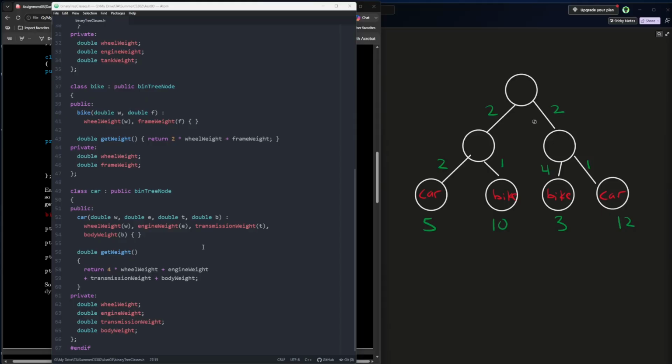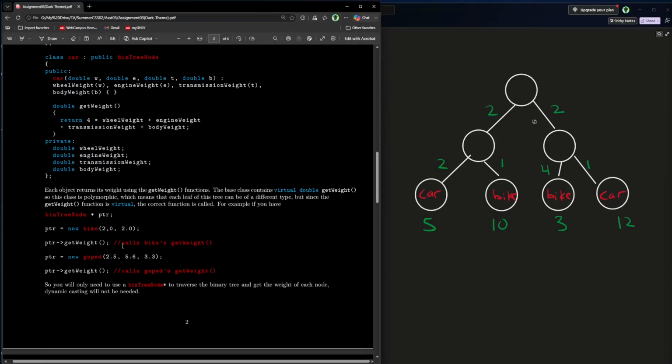So nothing too fancy. And then in the PDF, you can see here how you would, of course, set this up. You can have our pointer PTR. You can set it equal to a new bike object. And of course, this is going to allocate a bike object to the pointer. If I say get weight, PTR is of type bin tree node. And of course, right here, upcasting will happen and it will call the bike's get weight function. And likewise, right here, if I say PTR equals new go-ped, passing in the fields, and I say PTR get weight, PTR is an abstract-ish class, so it will call the go-ped's get weight function. So that's going to be the idea.